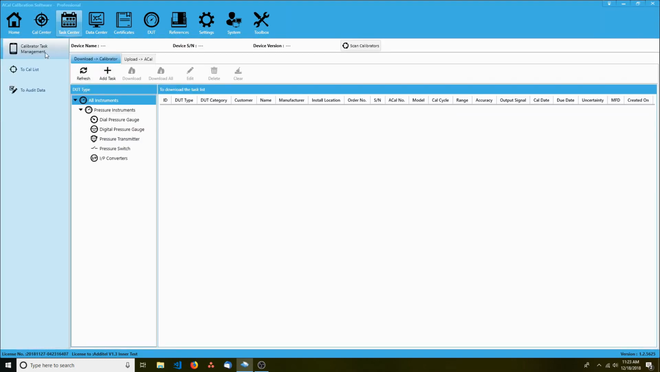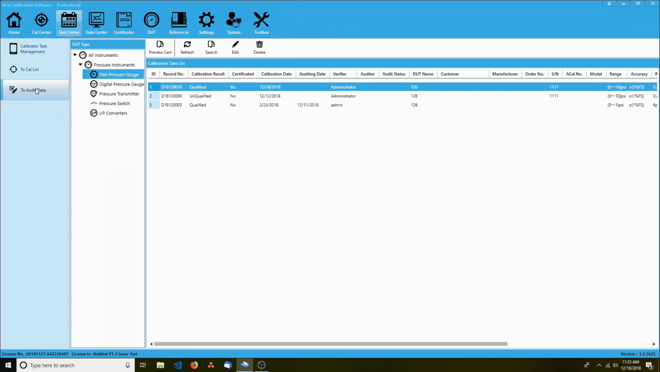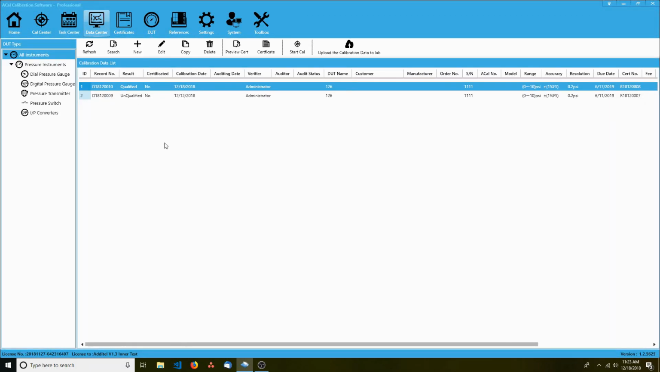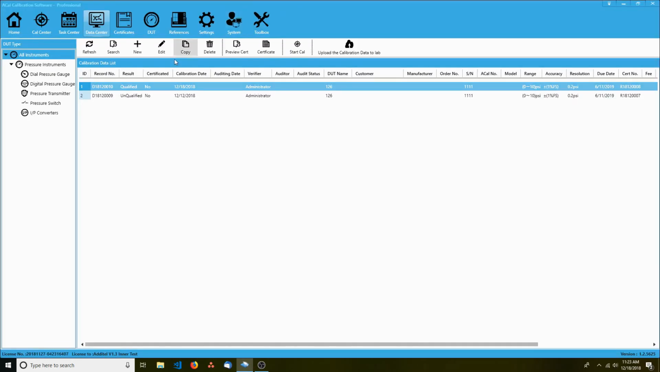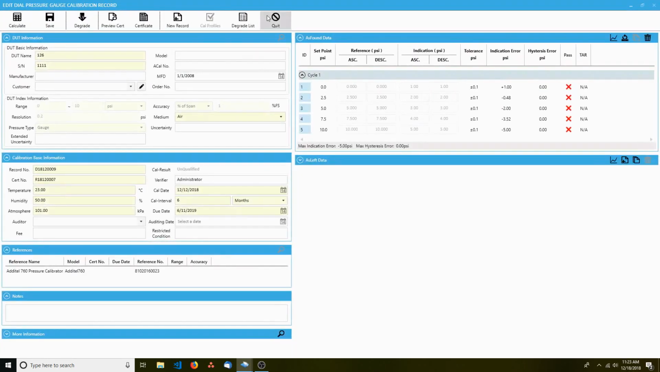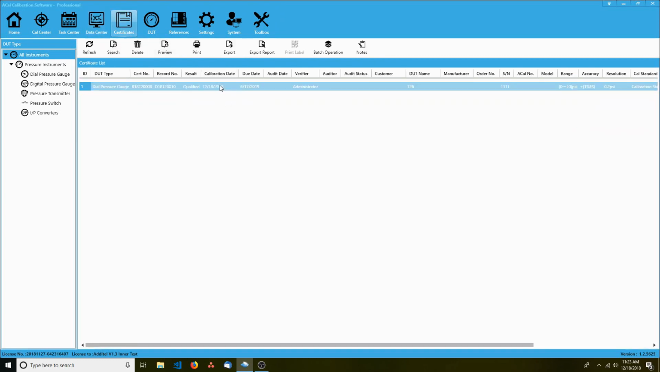The Task Center contains various task-related activities, such as transferring information between ACal and Automatic Calibrator, managing your ToCal list, and auditing. The Data Center allows you to view data from your as-found or as-left calibrations. You can use it to review your calibration data before it is turned into a certificate. The Certificates tab is where the certs you generate are saved and can be looked up.